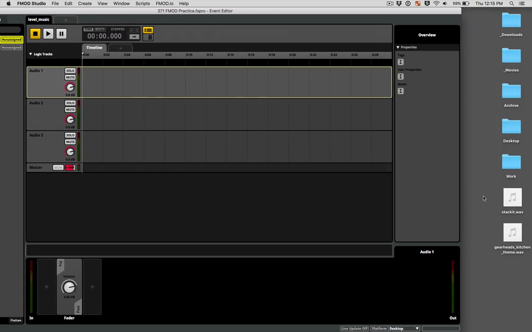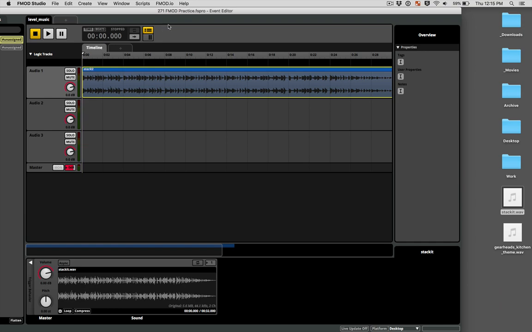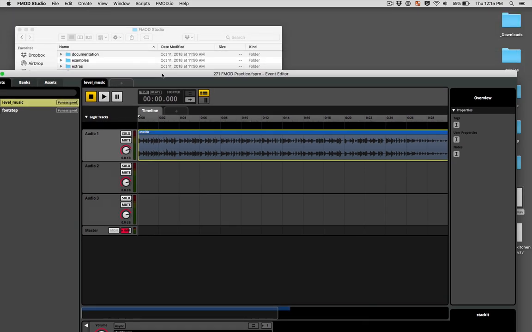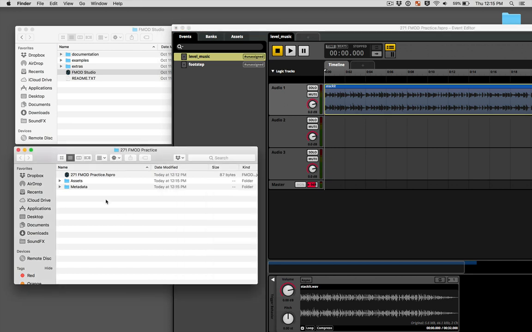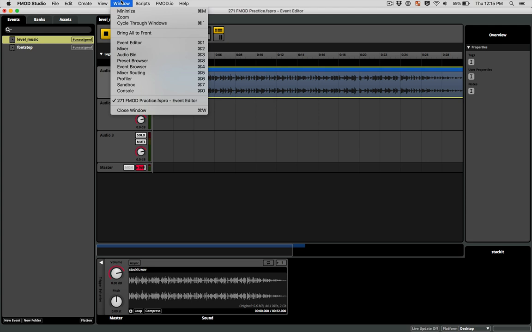So the first thing I'm going to do with my level music is go ahead and import a piece of music. This is a piece of music that I did for a Lego game, a Lego stacking game, quite a while ago. And we're going to use that as the source. By the way, when I dragged it onto a track, it copied it into the folder that I created inside the assets folder here. So I can see all the assets that are now part of my Fmod project after I drag them in. I can also see them if I go to the window menu and choose audio bin.